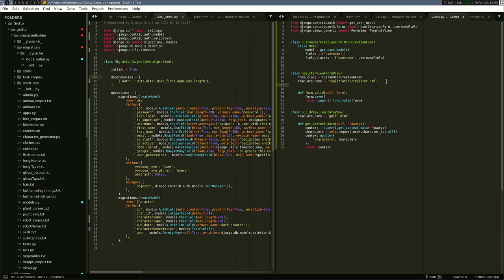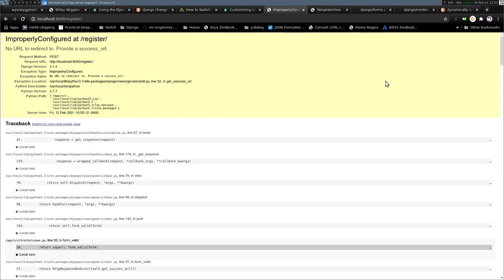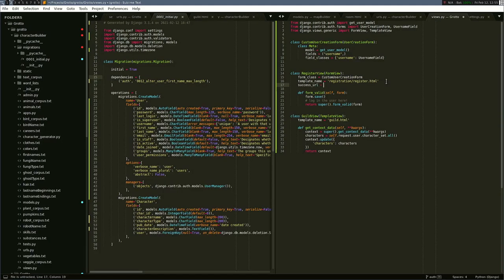What? Okay, got further. That's fun. I'd have to provide a success URL. No problem. Register. I'm going to say that it ought to log you in. Log in the user here. And then for this, I need a success URL. And I think I have to actually do a proper URL.